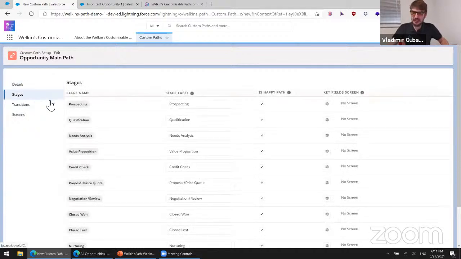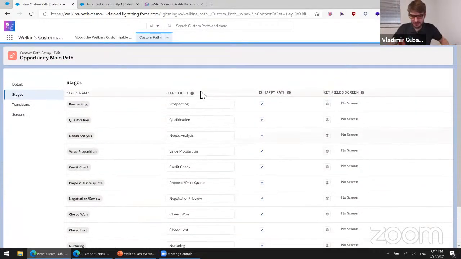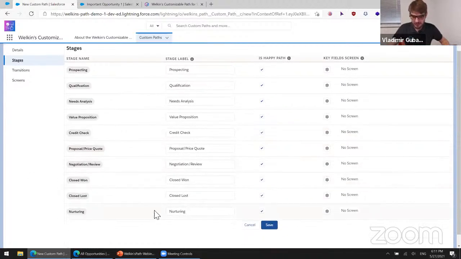Here on the stages sub-tab, I can see all of my stages. And for each of the stages, I can easily change a label. Just in case you don't want to change your picklist values, you can easily rename statuses the way you would like to. Let's say I will rename nurturing to contact later. And also you can see there is a checkbox for whether a certain stage is a happy path. So in our situation, closed lost and nurturing are not happy path stages. So I've unselected them here.